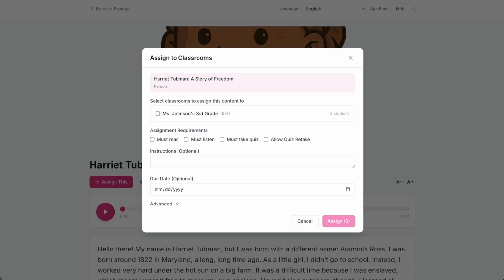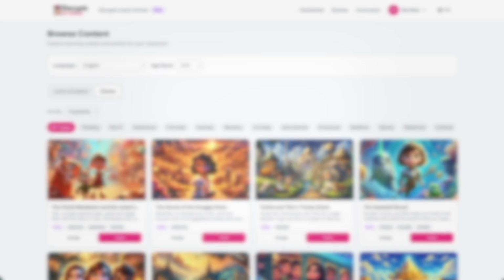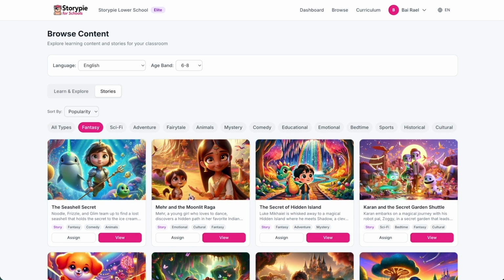When you're ready, hit Assign. Choose your classroom, set requirements like must listen or must take quiz, add a due date, and it's sent to your students. The Stories tab is where creativity lives.